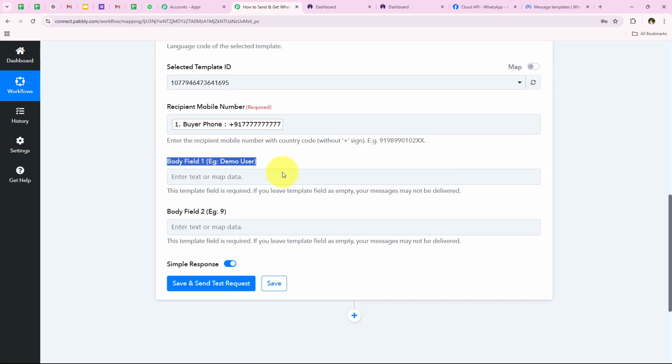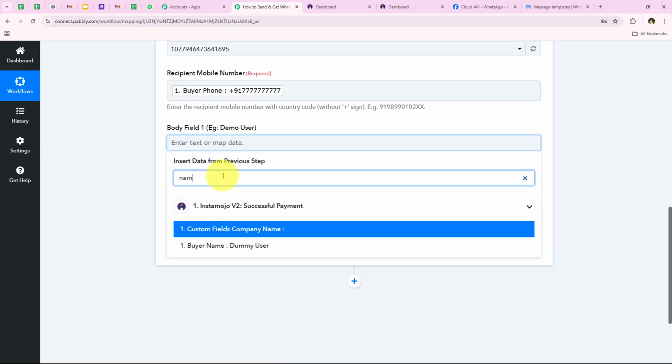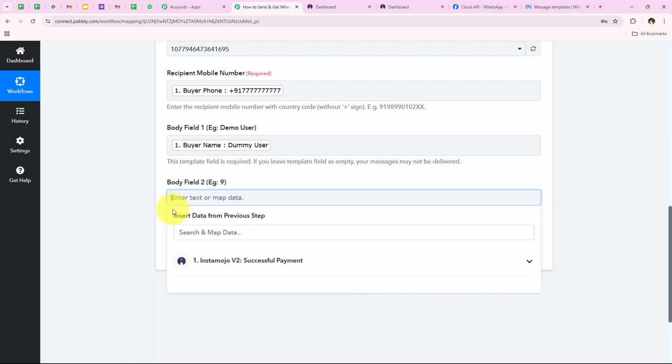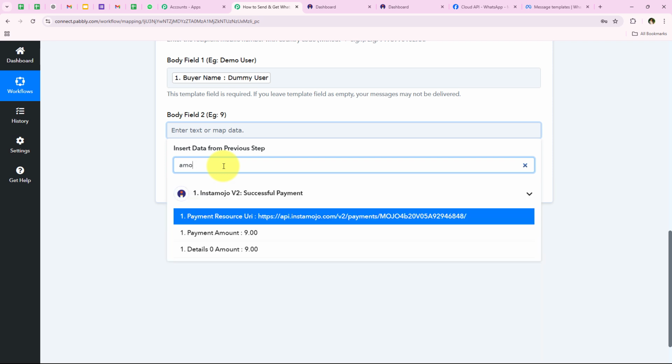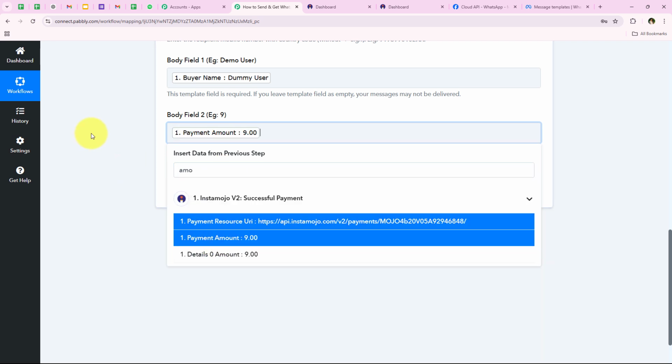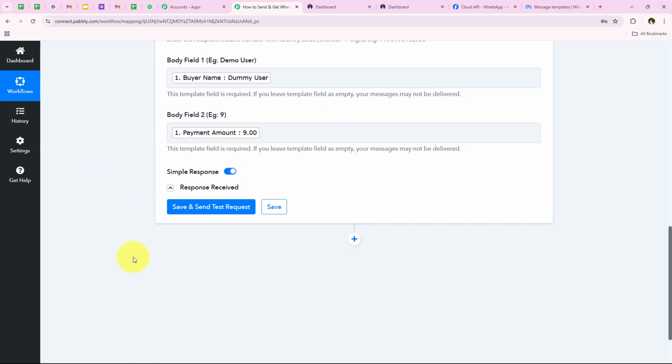Okay, so we're going to map the values of 1 and 2 right over here in the body field 1 and 2. So for the body field 1 we have to map the name of the customer. So for that I'm going to look for name in the previous response, and as you can see, buyer's name, so we're going to map it. And now for the body field 2 we are going to map the amount, right? So I'm going to look for amount in the previous response, and as you can see, payment amount 9, so we're going to map it. And after mapping all of these details, we are going to click on save and send test request.